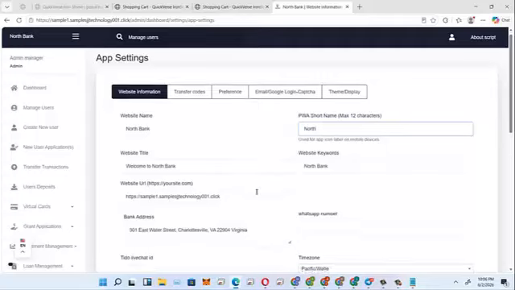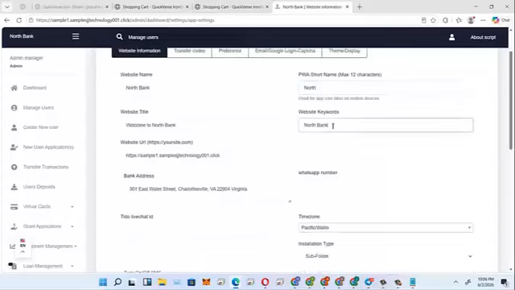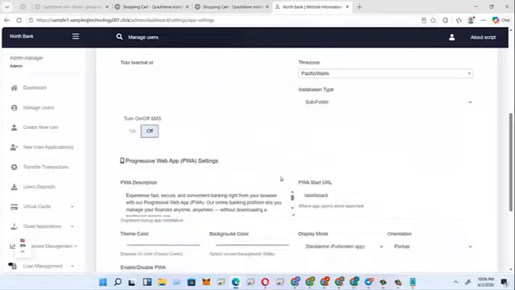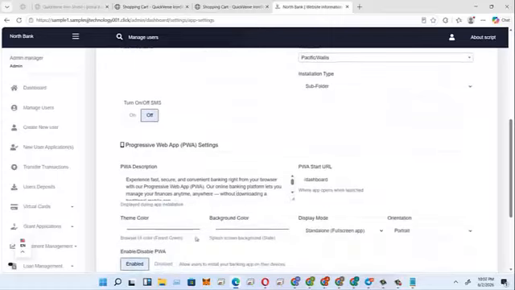You change the website title, you change the website keyword. This is very important because this is what you'll be searching for via your SEO. So the SEO optimization here is automatic also. Once you do that, you wait for a couple of hours and you search for your bank on Google and you see it there.